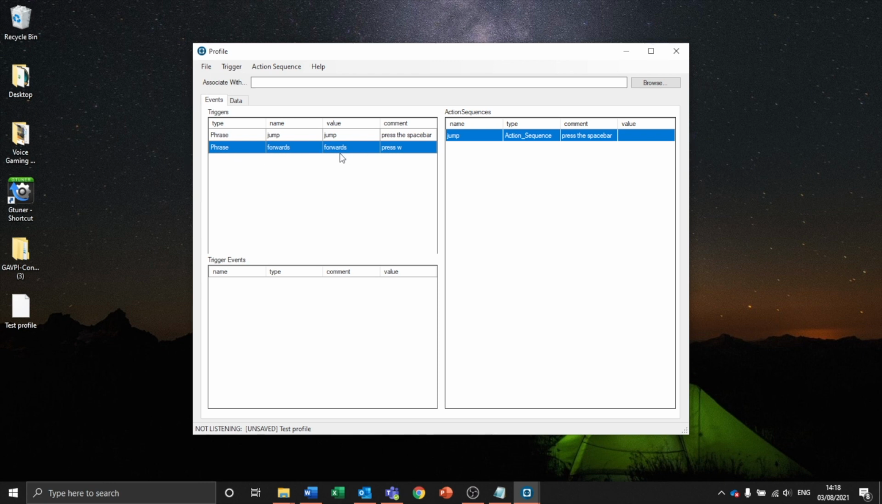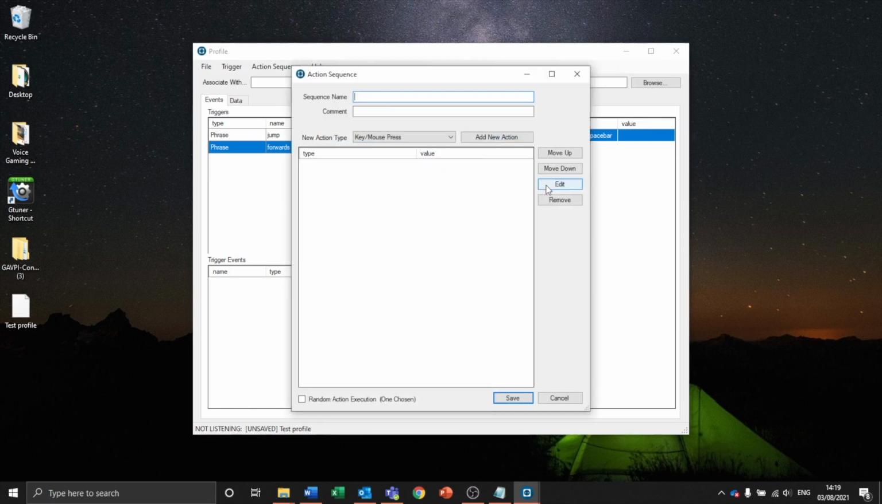Here you can see we've added our trigger. We then need to cause an action for this trigger to activate. So by right-clicking in the action sequence box and selecting New Sequence, we get to the action sequence window. Here we can once again give ourselves a name and a comment.